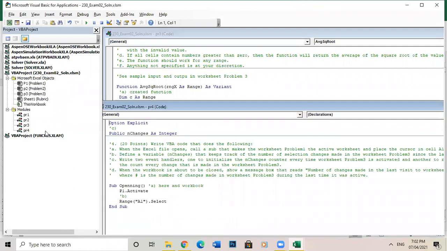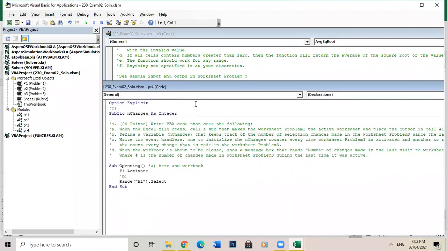And then for question 4. This one is a bit messed up. So here you want to write a VBA code that does the following. When the Excel file opens, call a sub that makes the worksheet problem 1 the active worksheet and places the cursor in cell A1.